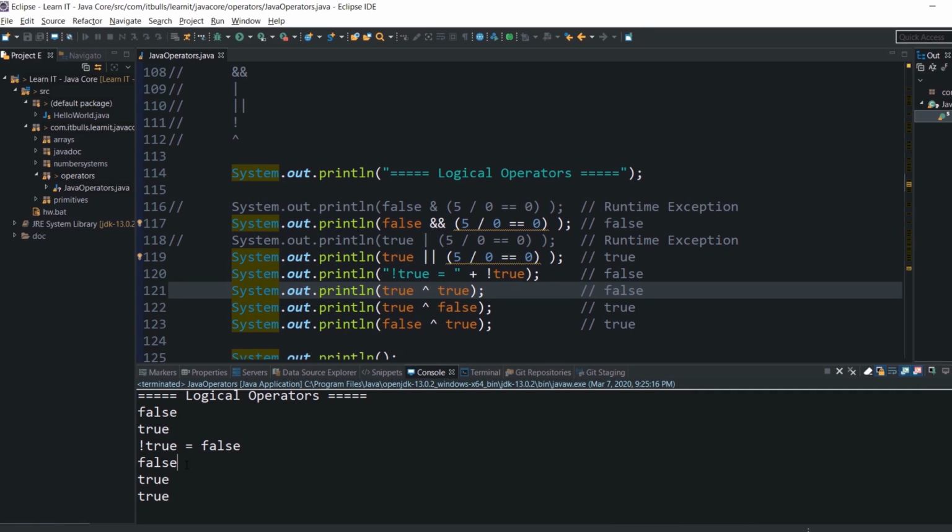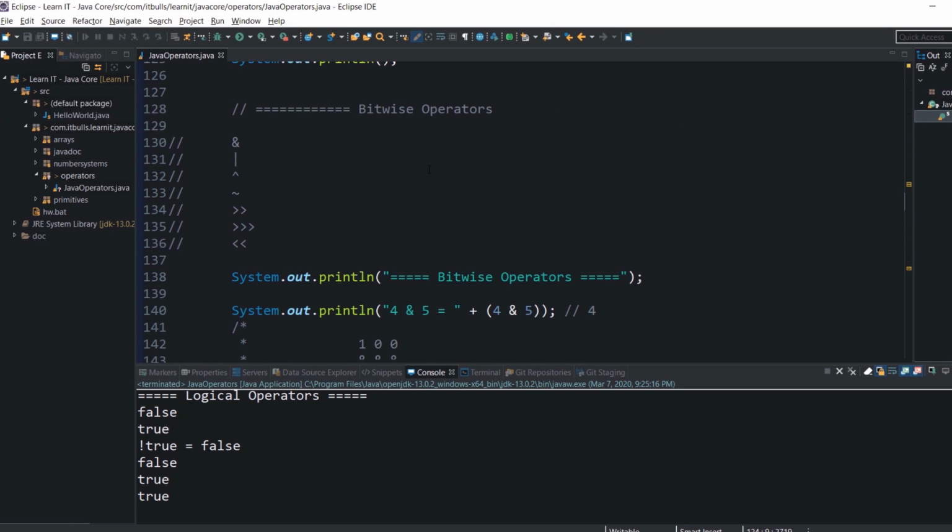Now let's take a look at bitwise operators. Hope you watched the previous lesson about number systems, because to understand how bitwise operators work, you need to have a clear understanding of how integers are represented in binary format. In Java we have the following binary operators. Binary AND operator copies a bit to the result if it exists in both operands. Binary OR operator copies a bit if it exists in either operand. Binary XOR operator copies the bit if it's set in one operand but not both. Binary ones complement operator is unary and has the effect of flipping bits.